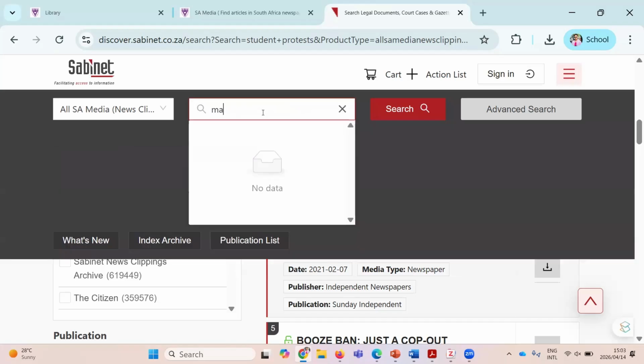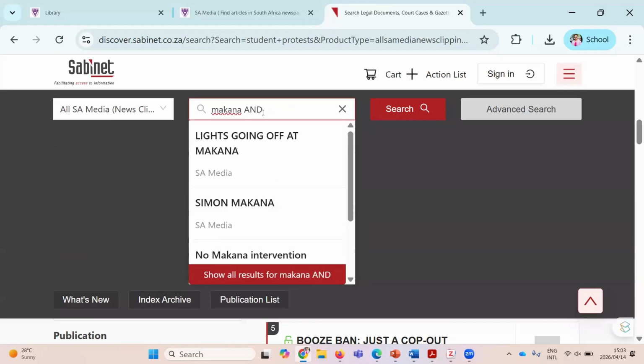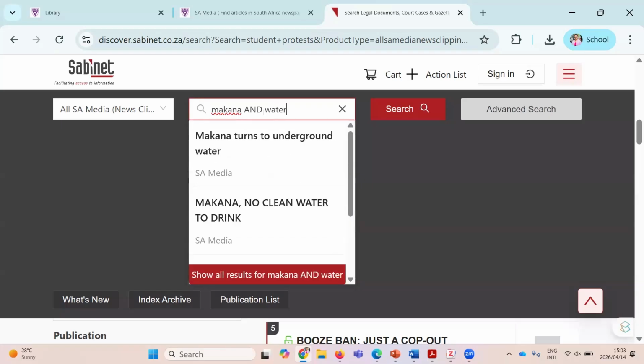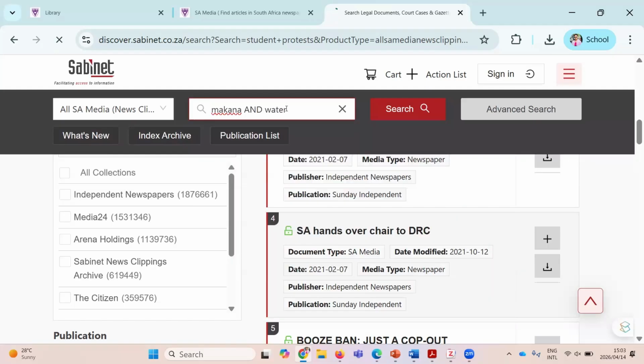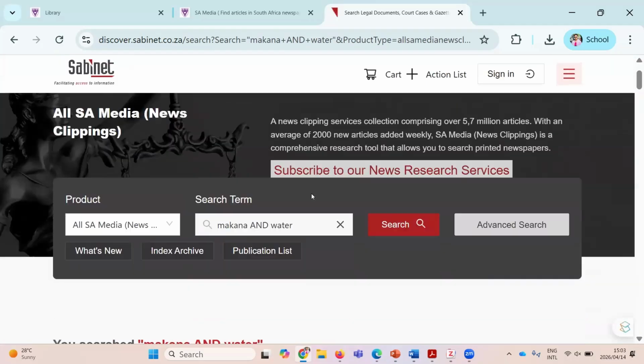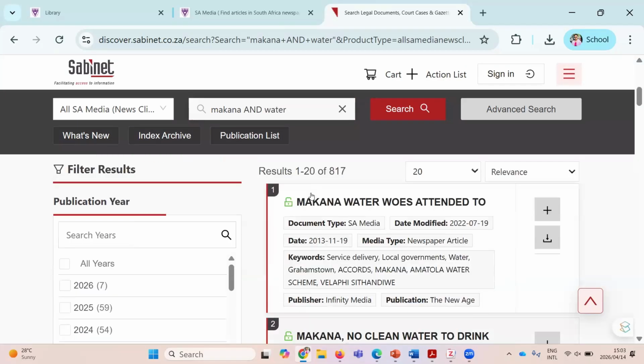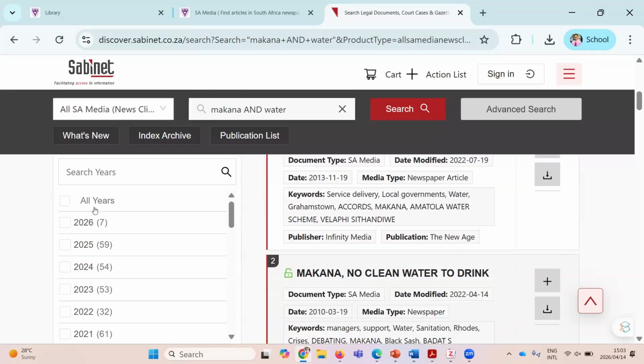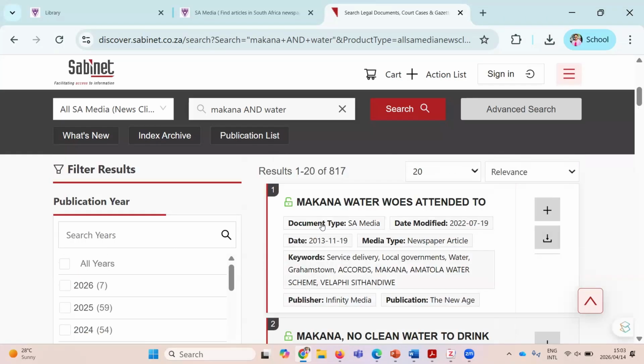And I'll also run another search for one of the most popular issues that Mogale is well known for. So I'll just go with Mogale, bullion operator, and then water, and then I'll search to see if there are any news articles popping up on that. Then you'll get to see news articles that deal with or speak to Mogale as well as the water challenges associated with Mogale. And again, you have the option to filter by a specific year if you would like to do that in order to get the relevant article that you are interested in.